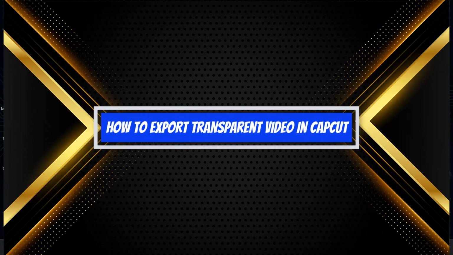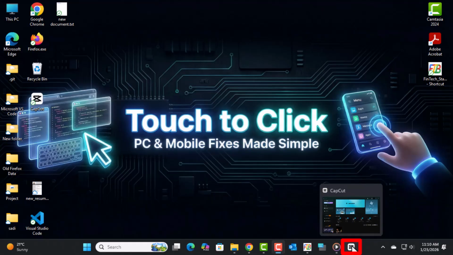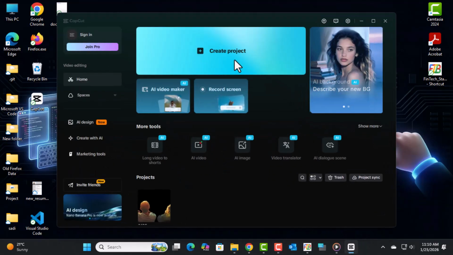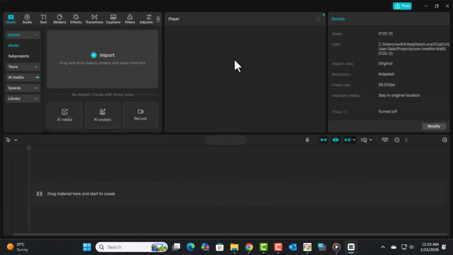Today in this video we'll show you how to export transparent video in CapCut in a simple and easy way. Now let's get started. Step 1, first open CapCut on your PC or laptop and click on Create Project. This step is important to begin editing properly.